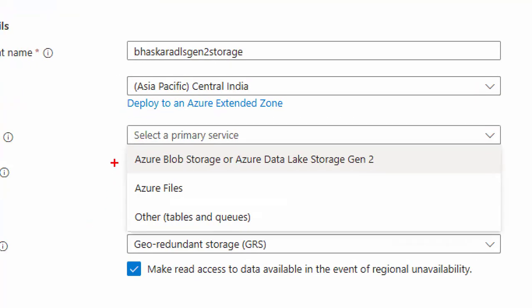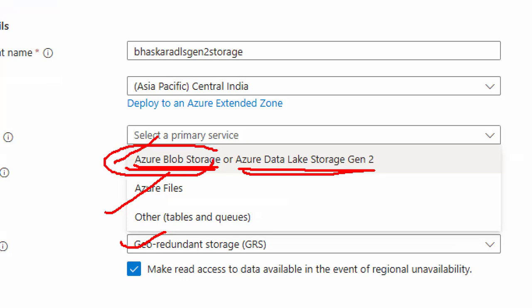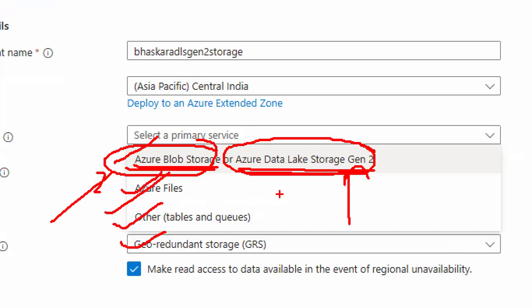We can specify for what purpose we are keeping it: Azure Blob Storage or Azure Data Lake Storage Gen2. These are two different account types. So Azure Files and the others, you just ignore them, and concentrate only on these two options, especially this one, because we are going to create it for our purpose, our practice.